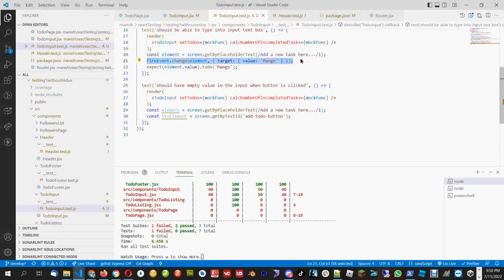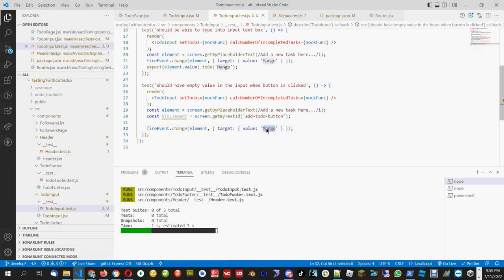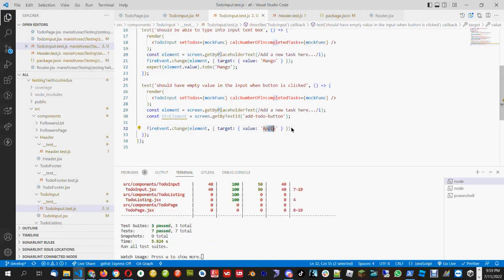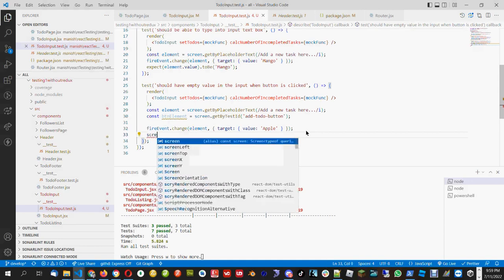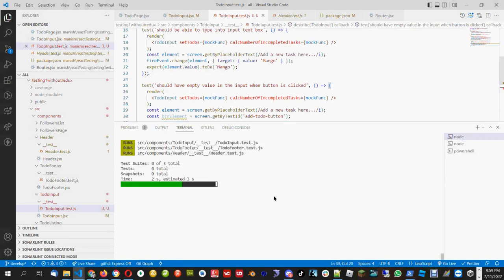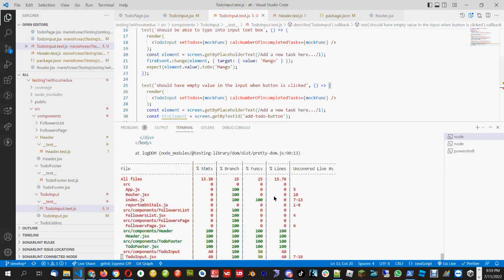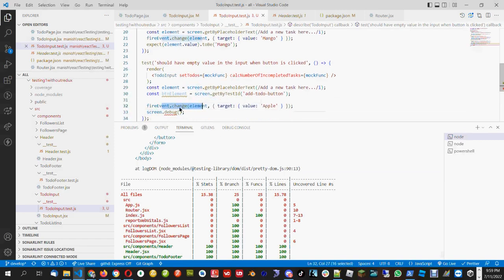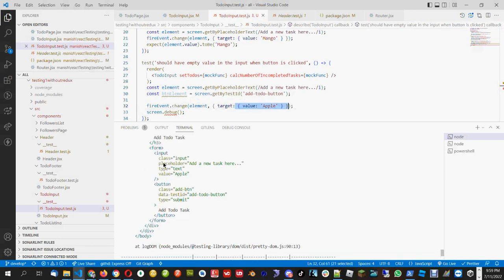So let's try to do the change event again like before. And here I will just put some different letters for clarity, Apple. And after I put Apple here, first I will check what happens in the screen. So I will write screen.debug. Let's check what happens when I write down the Apple. Okay, so when I run this screen.debug after the change event, after the change of element to this value, you will see my form is there and the value of the input box is Apple.